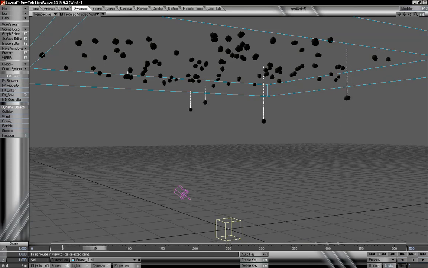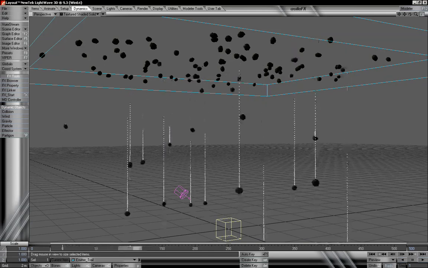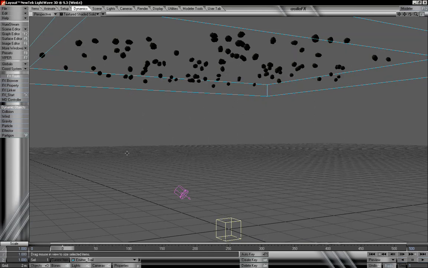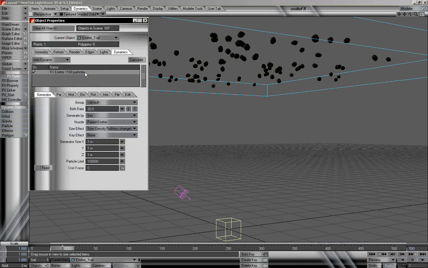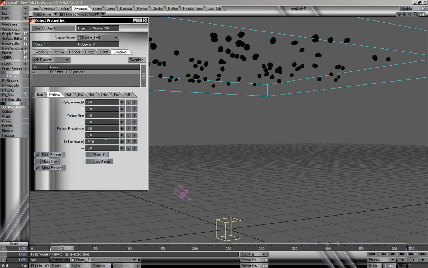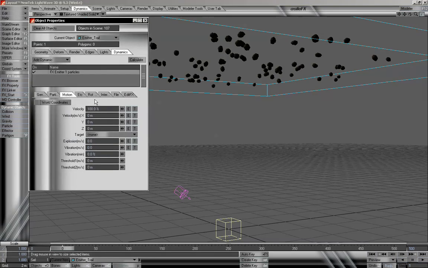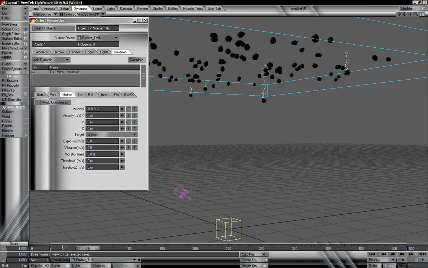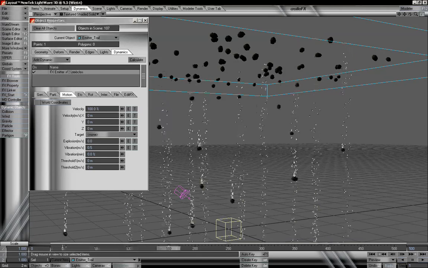And now we can drag through the animation, and we can see those particles showing up. We're going to go back into the object properties, select the effects emitter, and I want to go to particle, increase the lifetime to 500 frames, and under motion, I want to increase our vibration to 0.5 to begin with. And now we can take a look at the trails showing up.